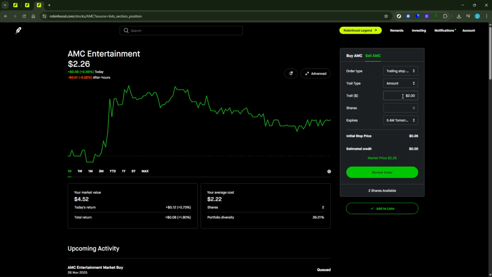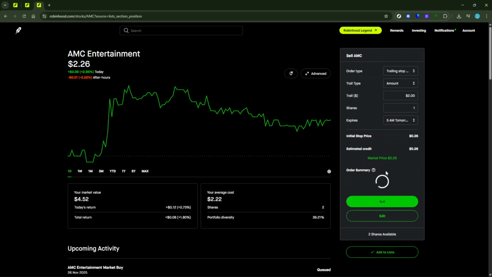After you've chosen your trailing amount, it's time to decide how many shares you want to sell. You can enter any amount up to what you currently own. Double check the number, as selling the right quantity is important. Now, before submitting, review your order details. Make sure all your settings, the stock, the trailing amount, and the number of shares are correct. If everything looks good, tap or click the Submit button to officially place your trailing stop order.